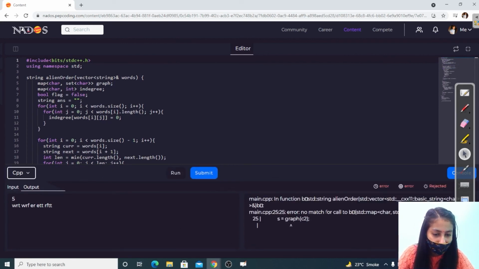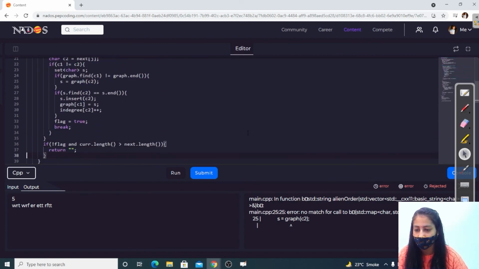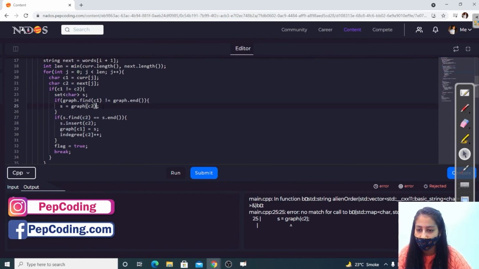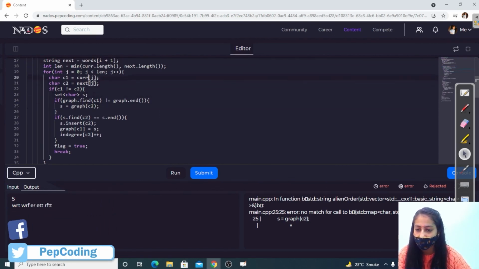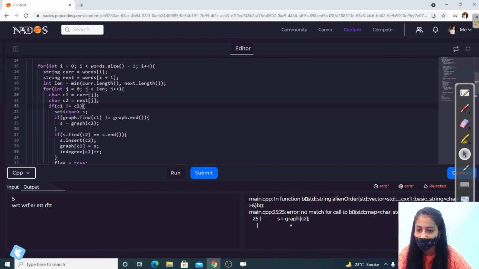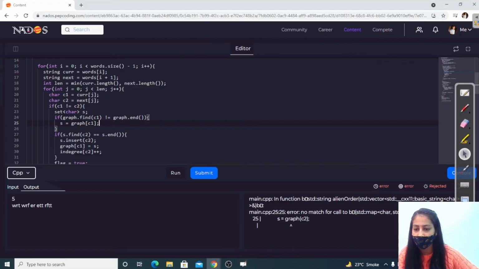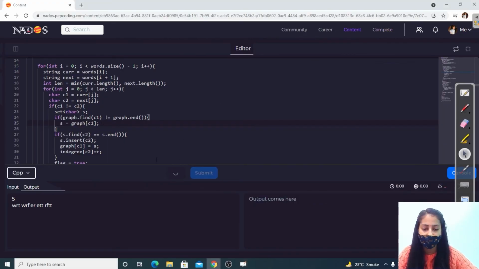We are getting one error in line number 25: S is equal to graph of C2. Our S is the set, so here I should have used graph of C1. That is, if C1 is already present in our graph, then we assign the set of its neighbors to the set, so the set will become the graph of C1, right? Let's try to run it again. So we are getting the correct answer, right?